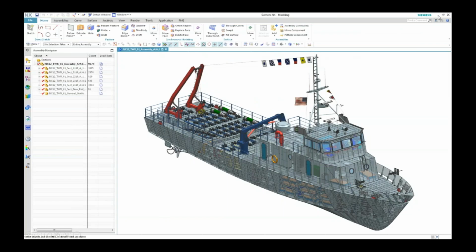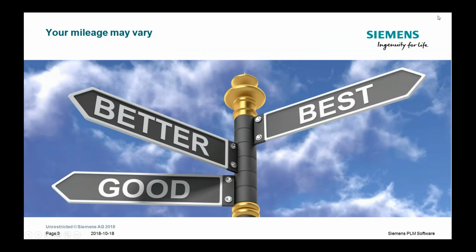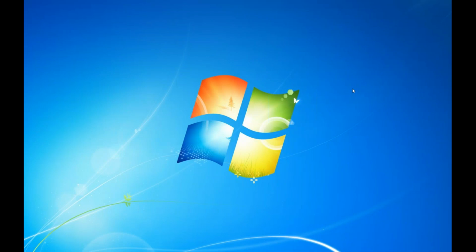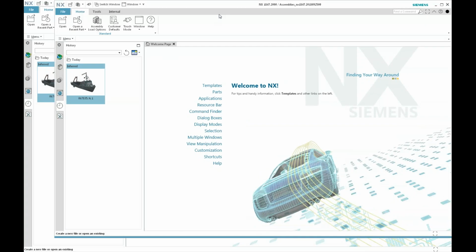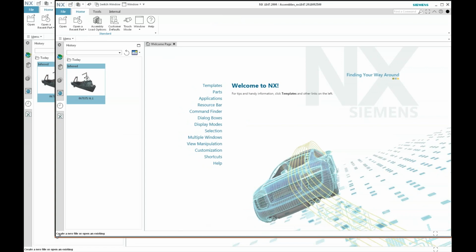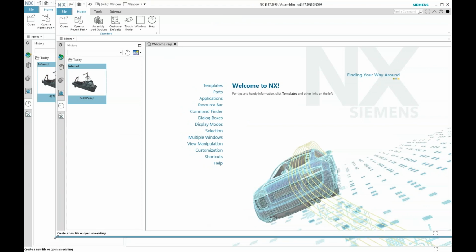So let's jump into a demo here real quick. What I have here, before I even kick off, is 2 sessions of NX that are running, and both of them are pointing to the same Teamcenter database. The one is pulled up, and you can see the one in the background.